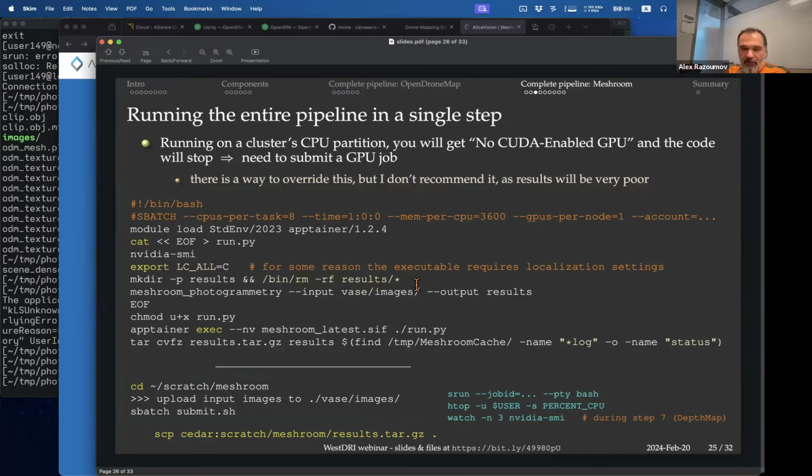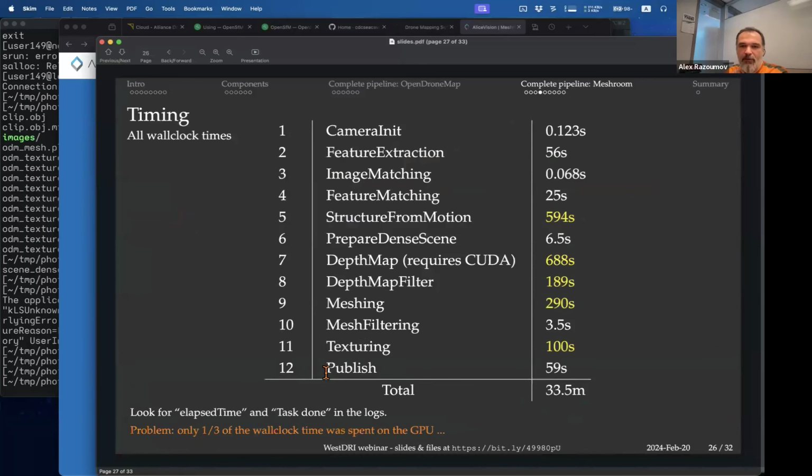So if you ran this previously, you have to make sure that you remove everything from the results directory, otherwise your code will crash. And then you just run the Mushroom photogrammetry tool using all the input images from this directory, and then writing these results into the results subfolder. And then you run it, and it will take under 1 hour on 1 GPU and 8 CPU cores, in my case with 84 input images. And then you look at results.